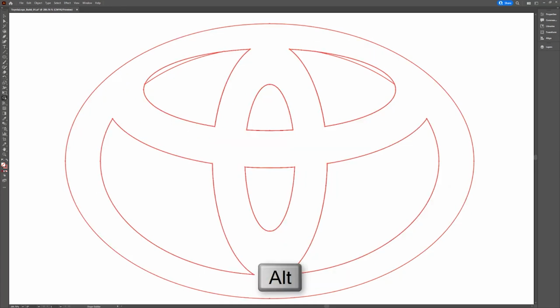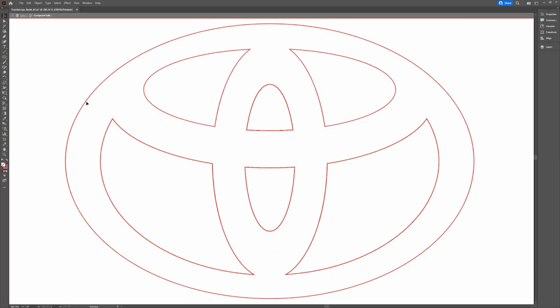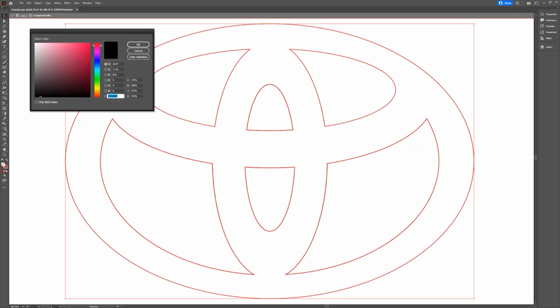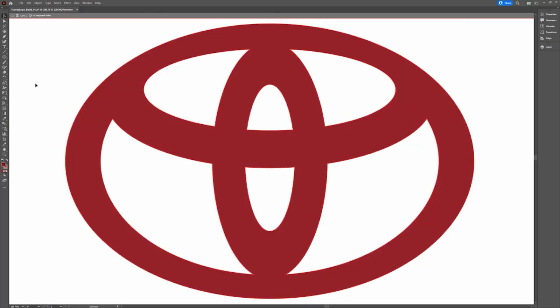Hold the Alt key to enter eraser mode, and left-click and drag to remove the unwanted shapes. With 6 simple ovals and the Shape Builder tool, you can create this logo quickly while producing clean results.